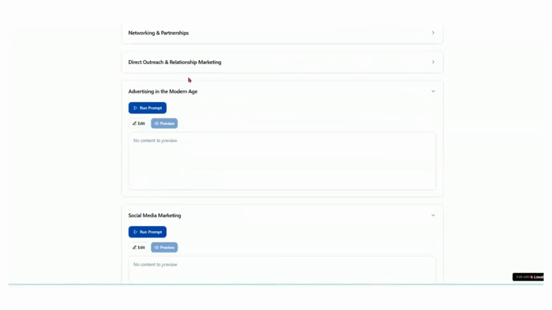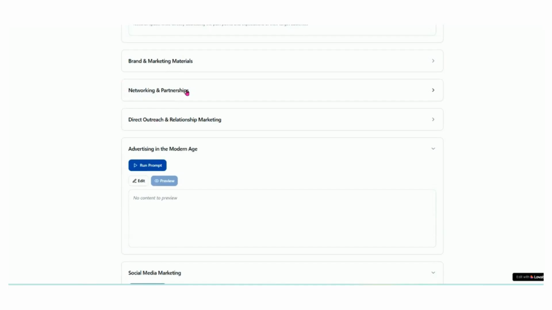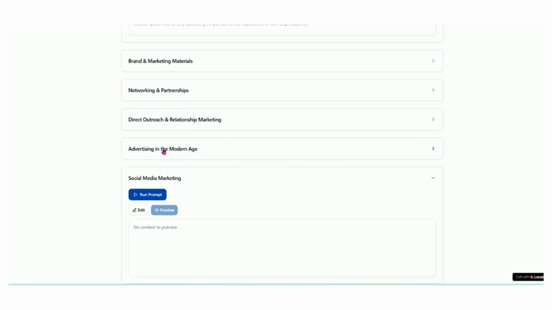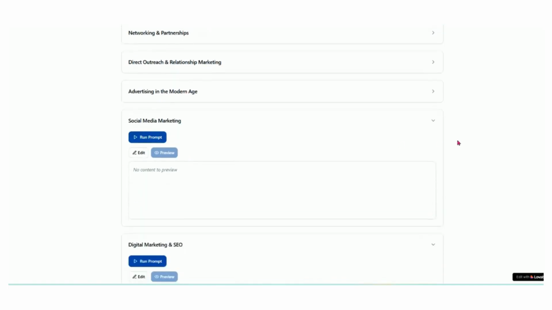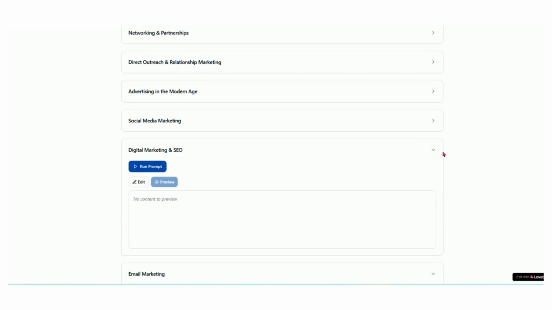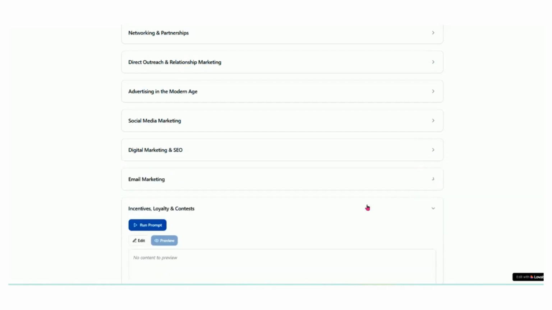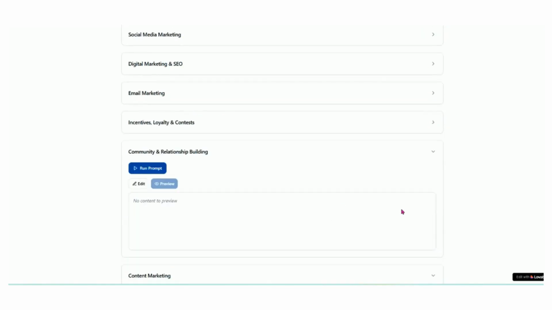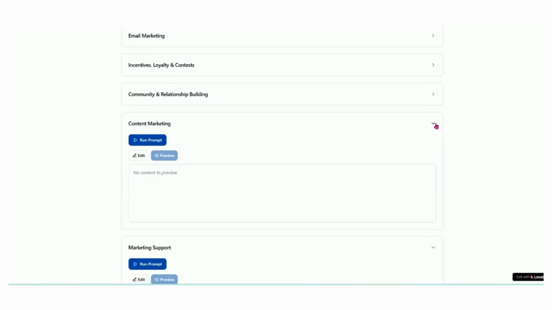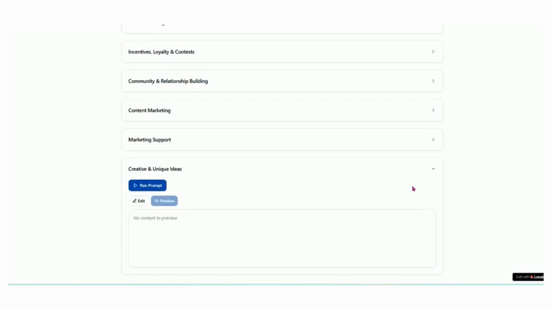Now we can get into, okay, so what does it recommend for networking? What does it recommend for outreach? What does it recommend for advertising in this day and age? What does it recommend for social media marketing? What does it recommend for digital? What does it recommend for email? Okay, loyalty, incentives, relationship building, content marketing, marketing support, unique ideas.